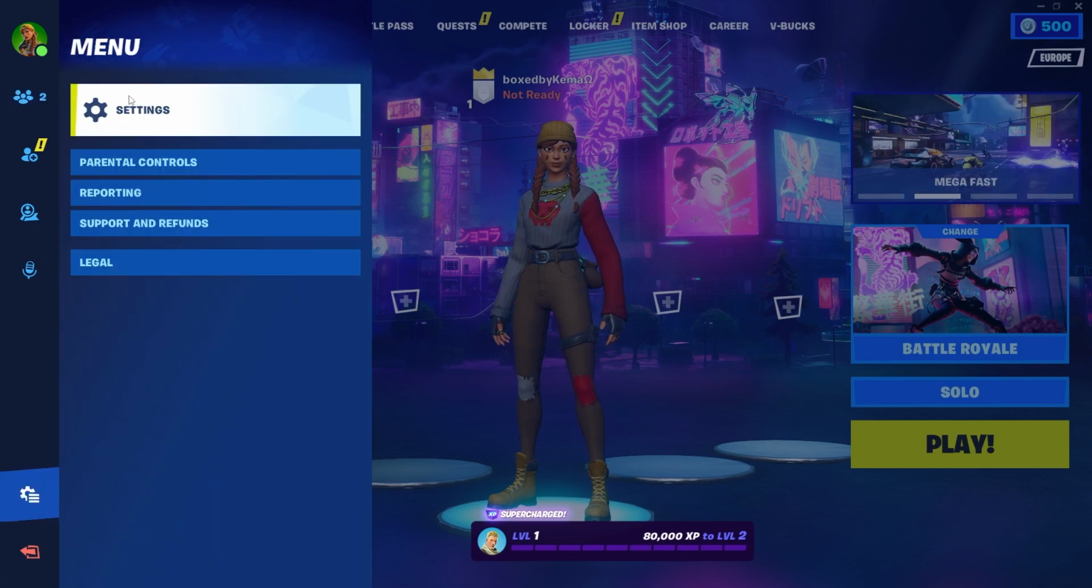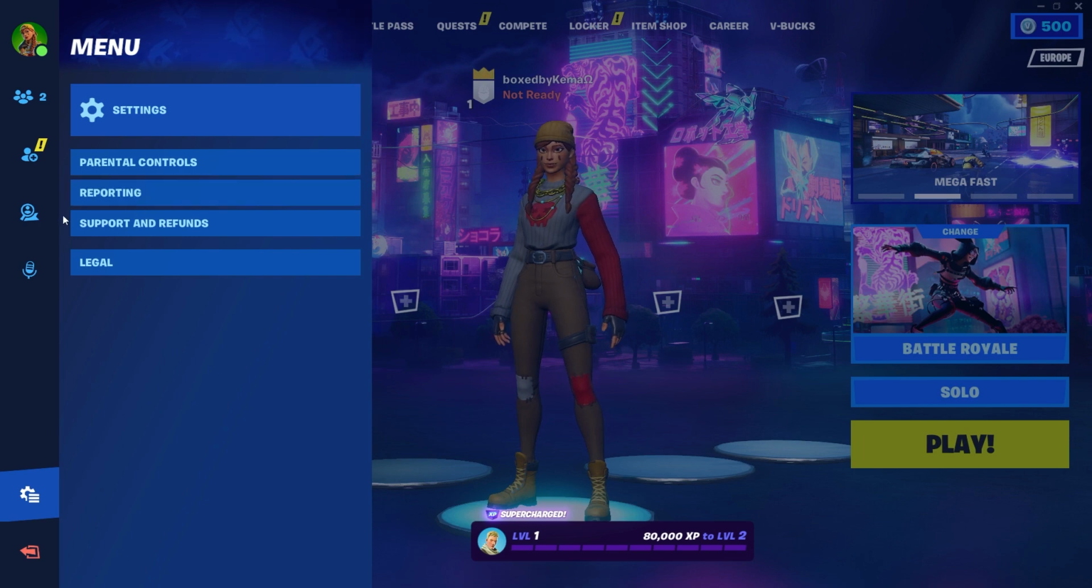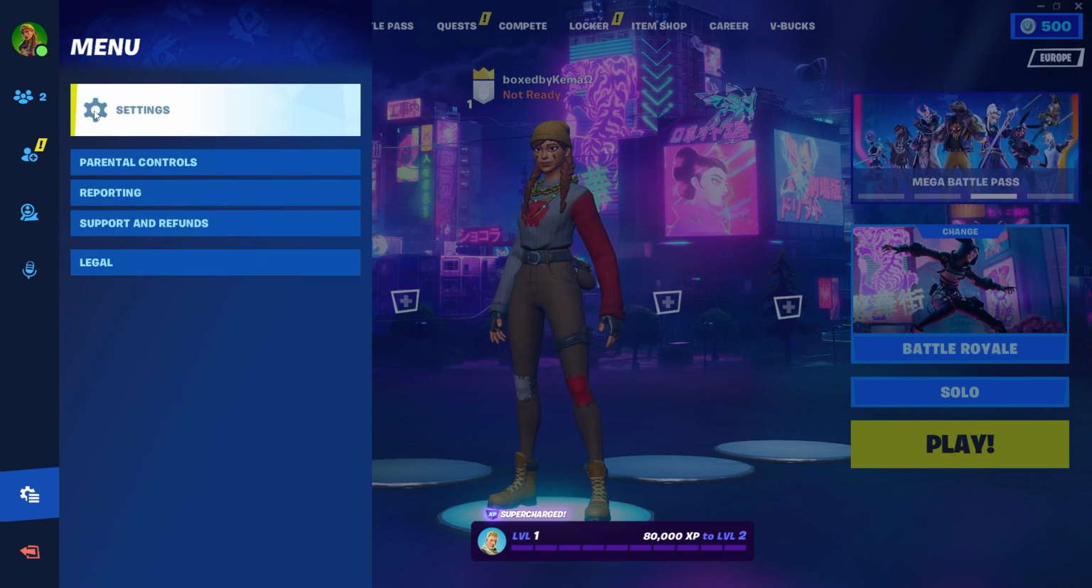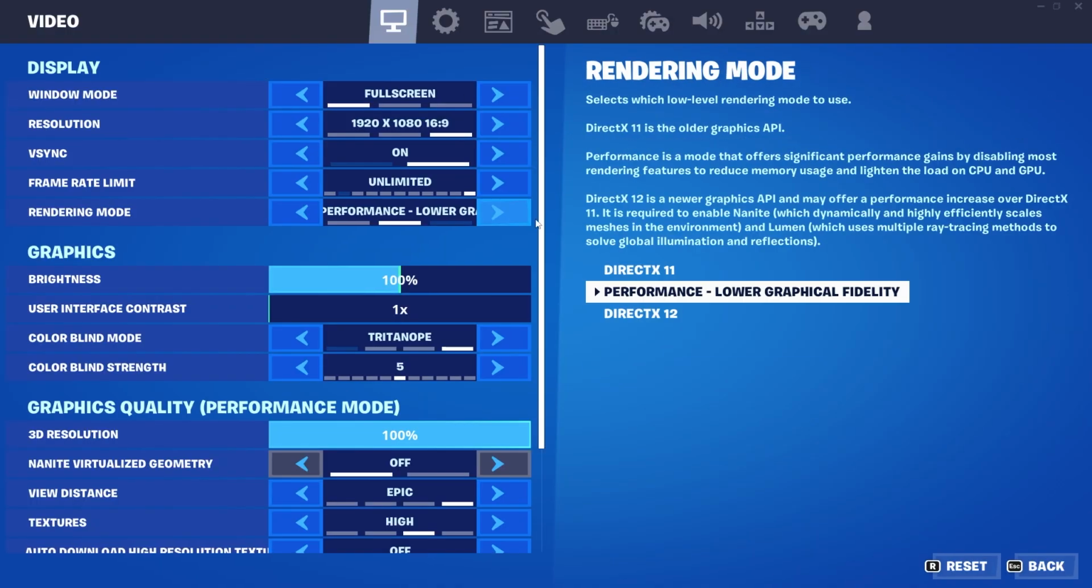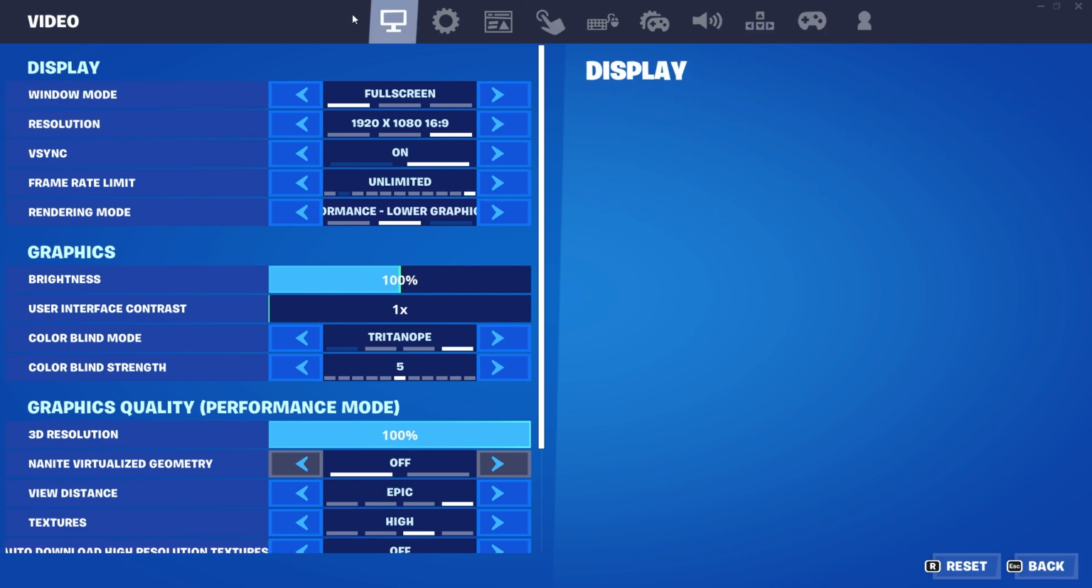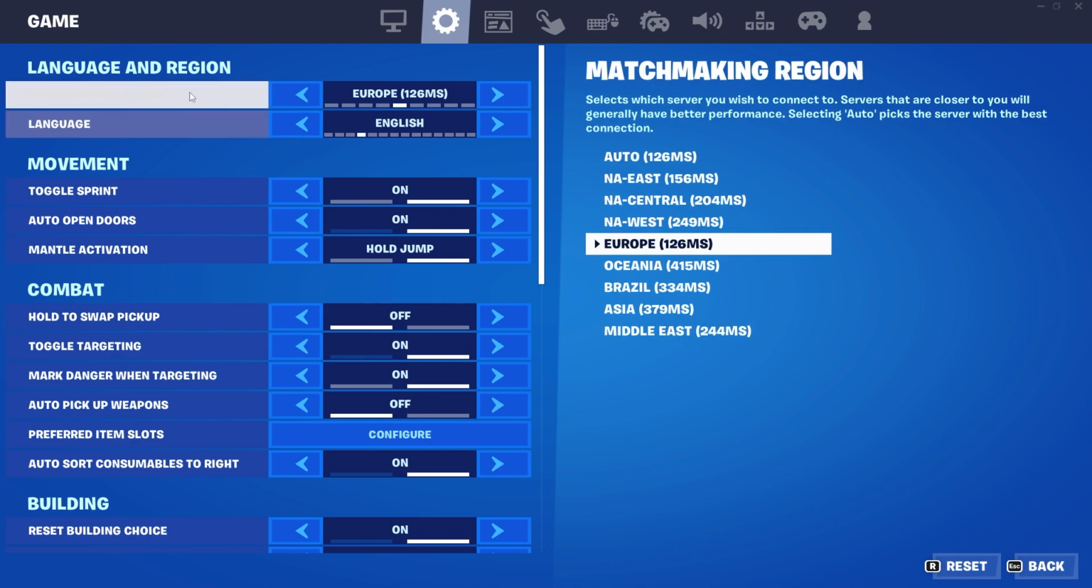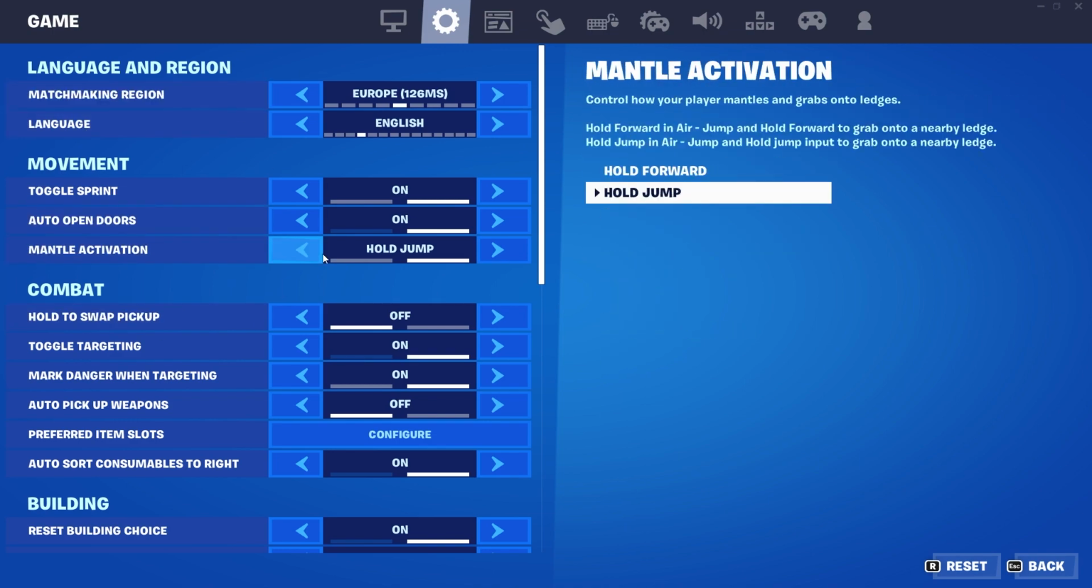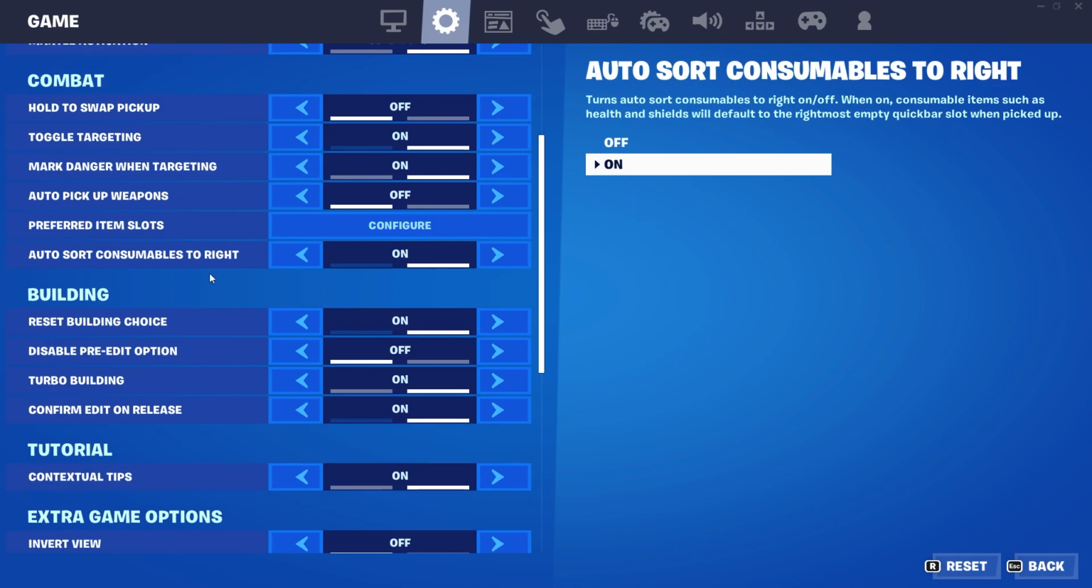You have settings, parental controls, reporting, support and refunds, legal. You go to the first option, settings. After that we have various options on top, but we have to go to the second one. Now after you are here, ignore those options and just scroll down till you find the section replays.